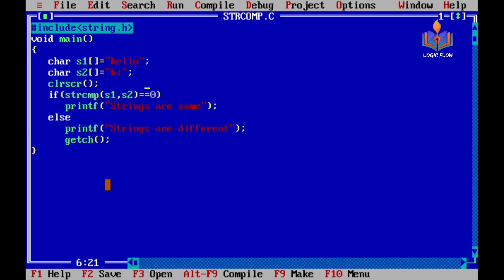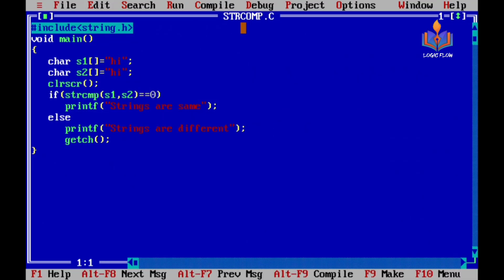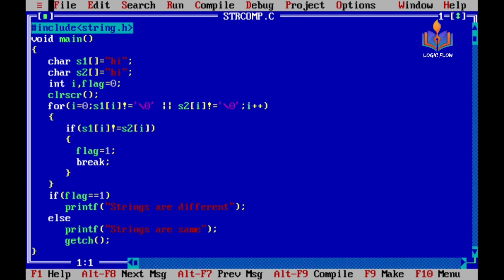So now let us change this. What I'll do, I'll make the value as hi itself. Okay. So save this. Control F9. Strings are same. So this is how the string compare will easily compare the values. Now let us remove the function and we will have the actual logic for this. So here we have the code to compare the strings.